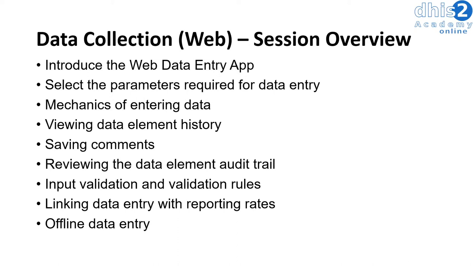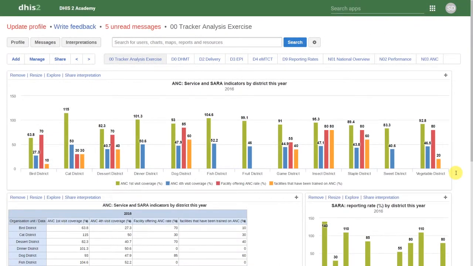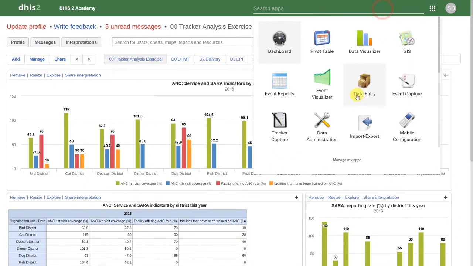Let's go ahead and get started with the session. In this demonstration, we are going to cover the basics of web-based data entry. In order to access data entry, we'll go to Apps, and we'll select the data entry application.